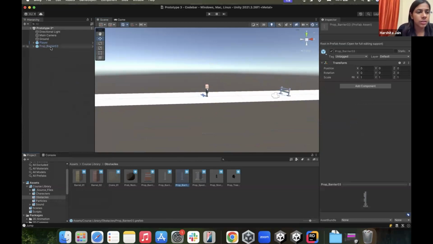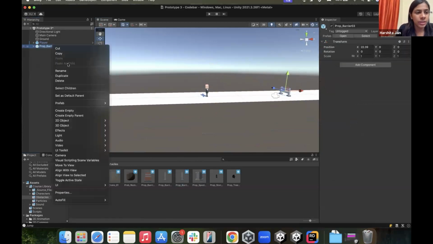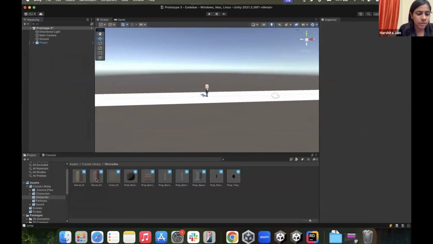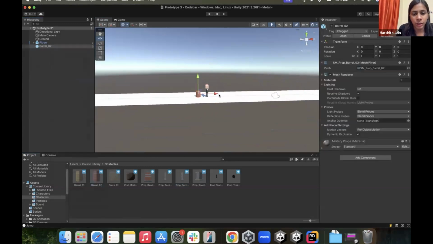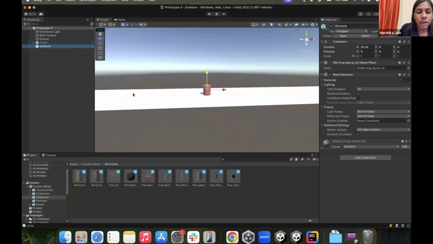And even this does not have a color. I wanted something with a color so that the scene somewhat looked better. Yeah, there we have it. So I just added an obstacle to the scene from the obstacles folder. I just renamed it to obstacle. Yeah, there we have it.